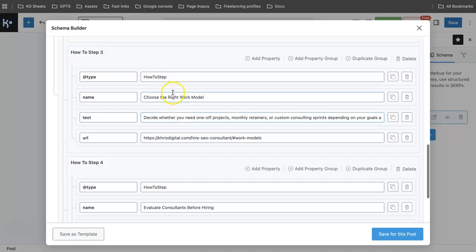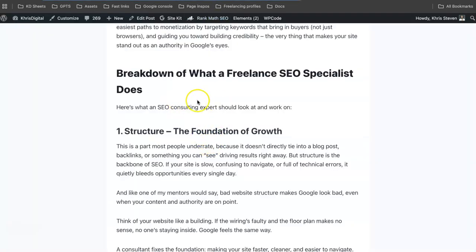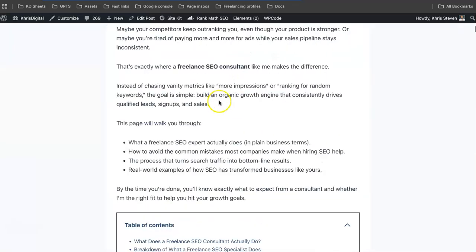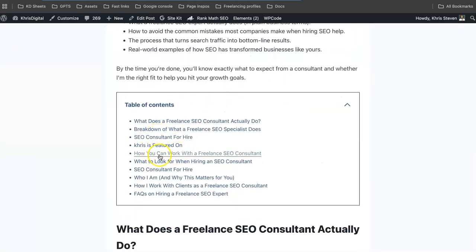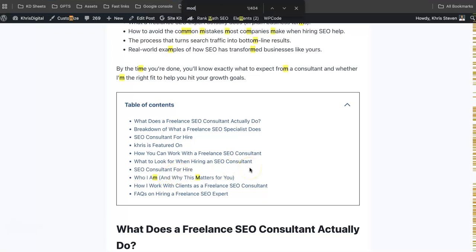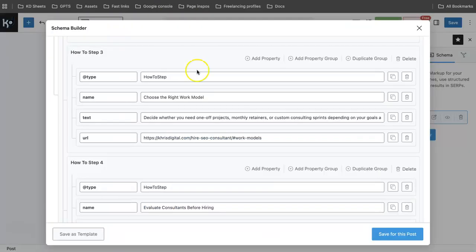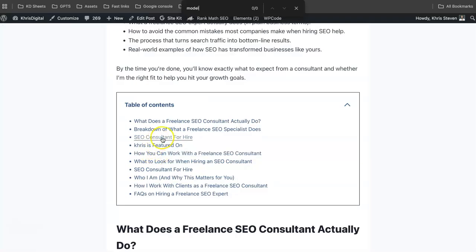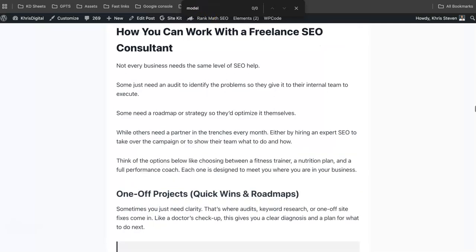Then the next would be choose the right work model. So you choose the right work model as your consultant for hire. Let me see. I'm not sure. Okay, wait, I'm not getting this. So as a consultant, how you work with a freelancer. Okay, how you work. So this is it here.